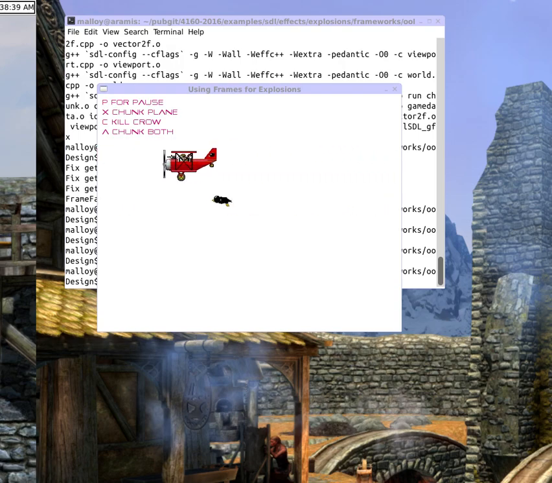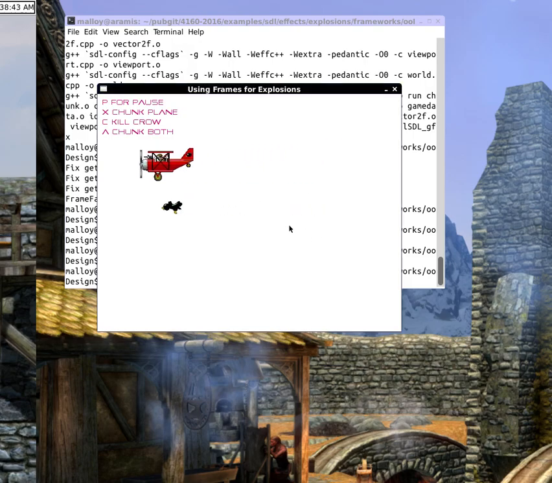First of all, I want to talk about the two techniques for making an explosion. So let me just hit an X and I'll chunk the plane. Okay, so that's a kind of chunking explosion. And now I'll do the crow, and you can see that's a different kind of explosion. So let me just show you the difference between the two.